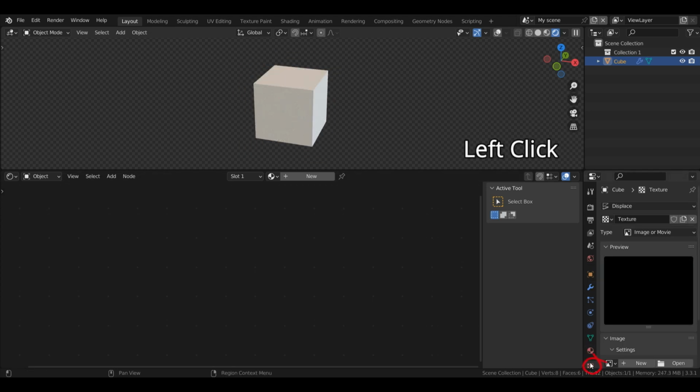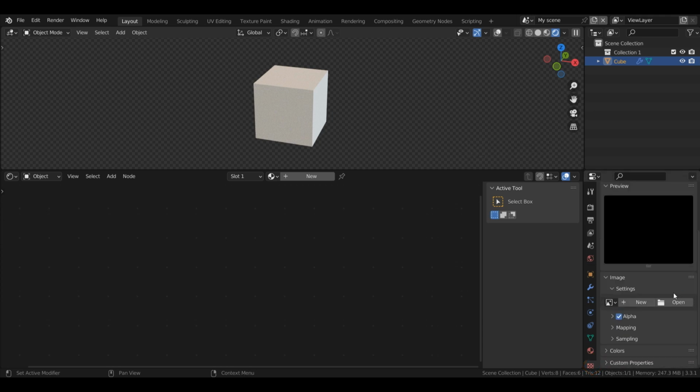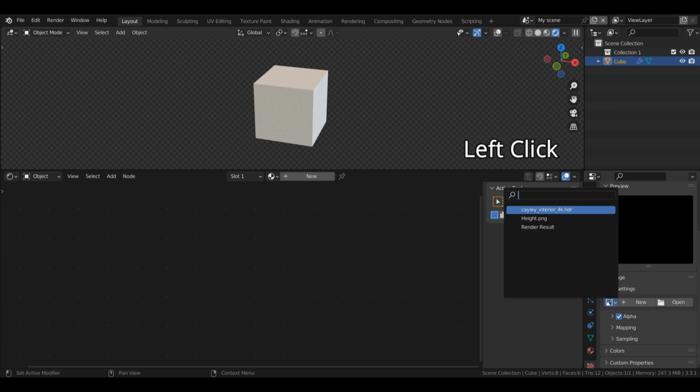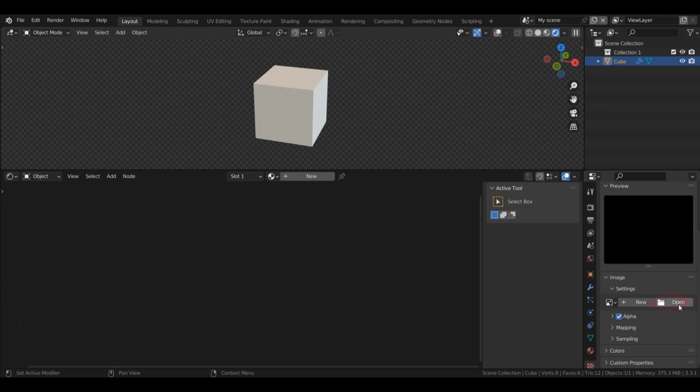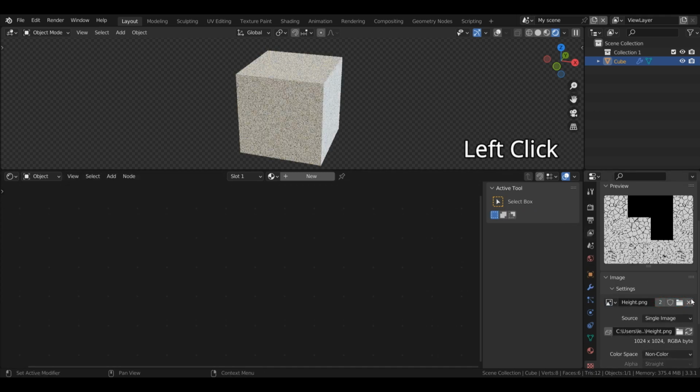Then I'm going to come down to this tab at the bottom here, which will allow us to edit our displacement texture. There will be a setting here called image, and we've actually already added our height map into our scene, but if you don't have it, you can just press open and find it. So I'll put that in there.